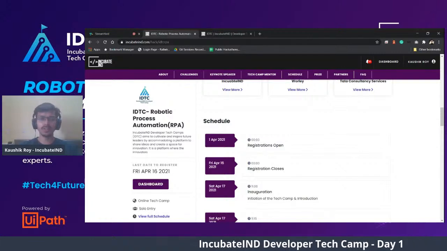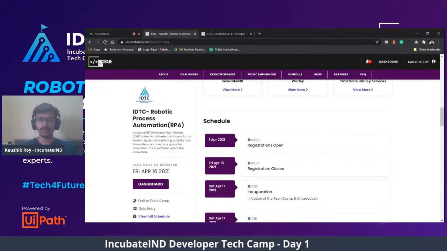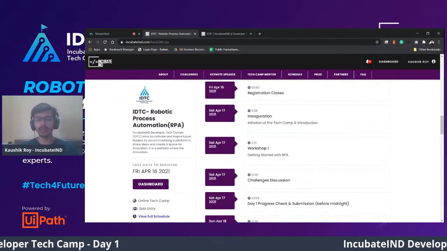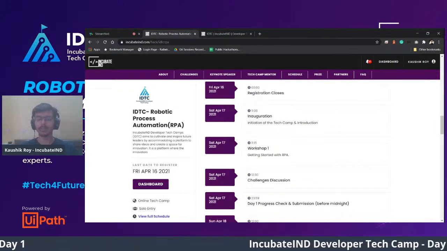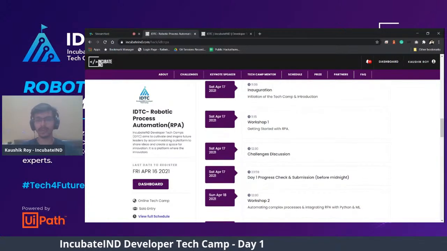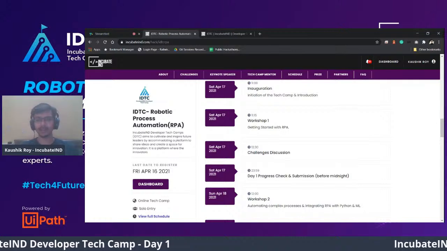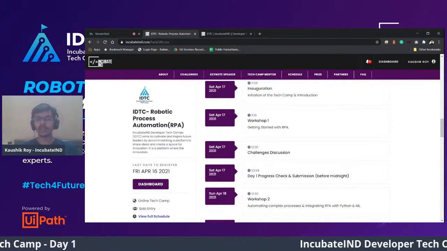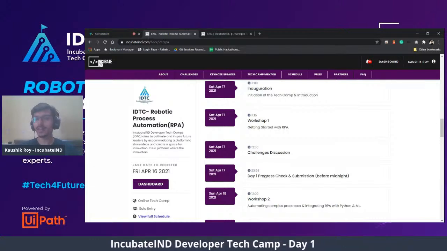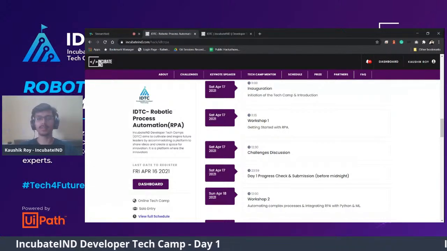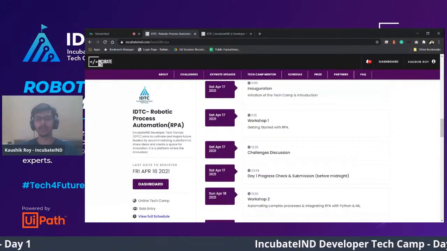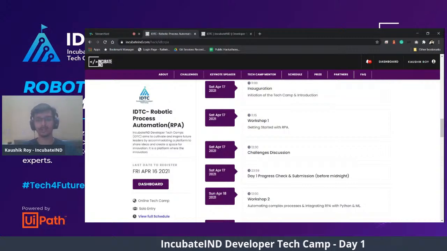The schedule for this automation tech camp is 3 days. Today we start with the inauguration, followed by a workshop in which Mr. Kadam will introduce you to RPA. He will give you a challenge, and at the end of the day we will have the progress check and the submission. All of this will take place on our communication platform at Levrise. If you haven't joined it yet, please do join, and I'll ask my coordinators to drop in the link of the Levrise communication channel for those who haven't joined yet.